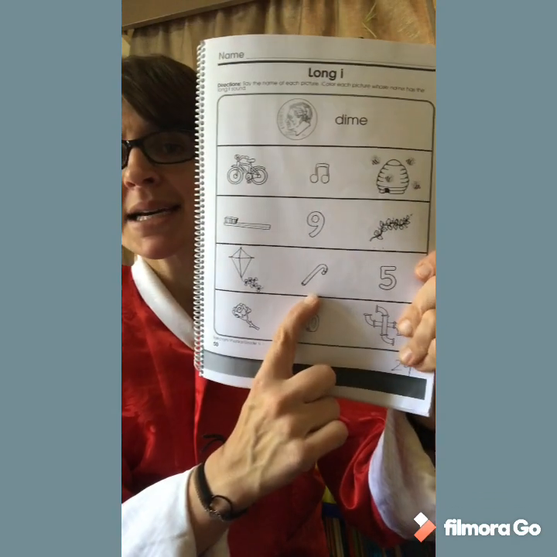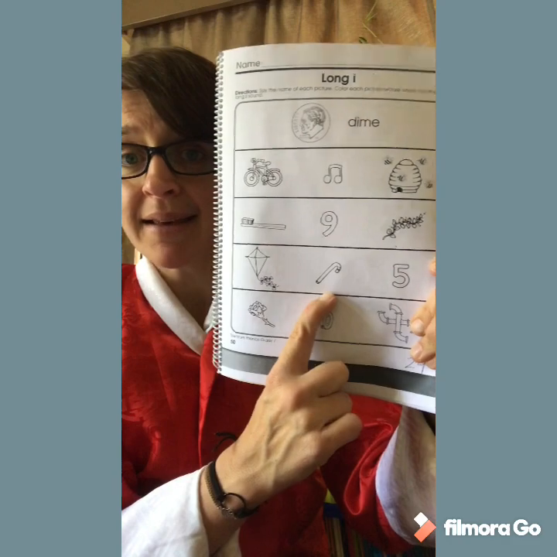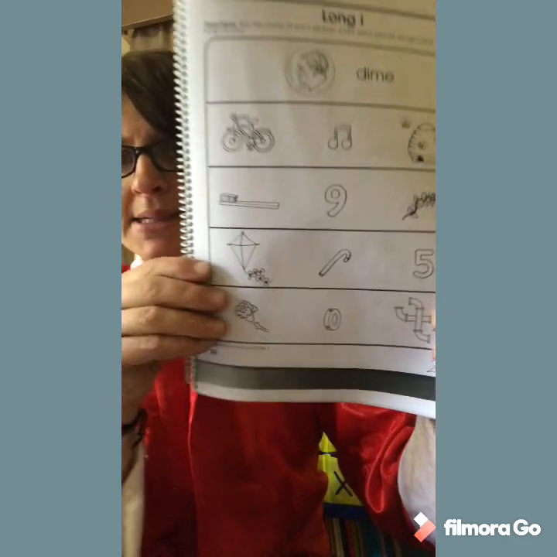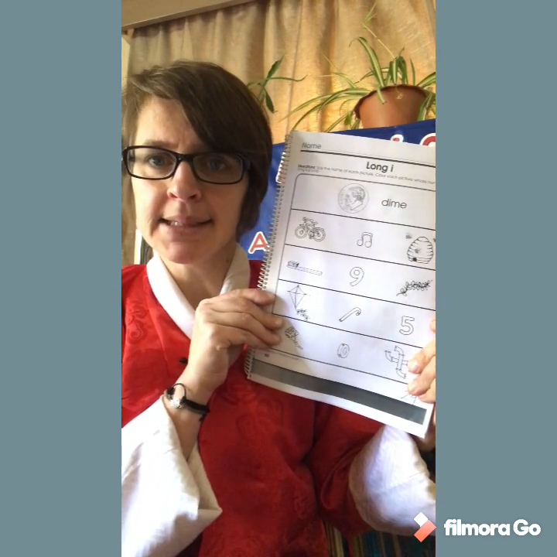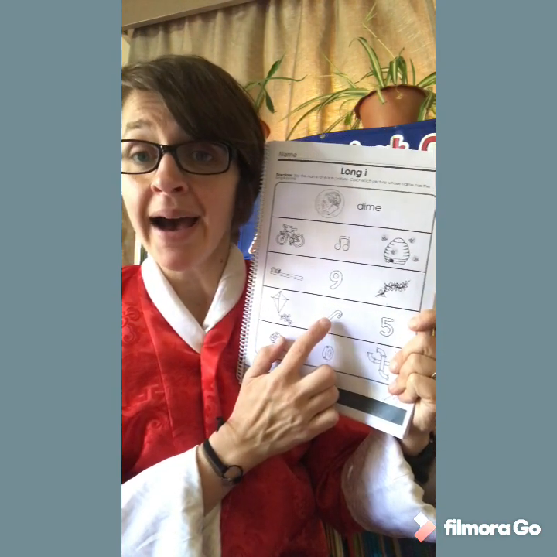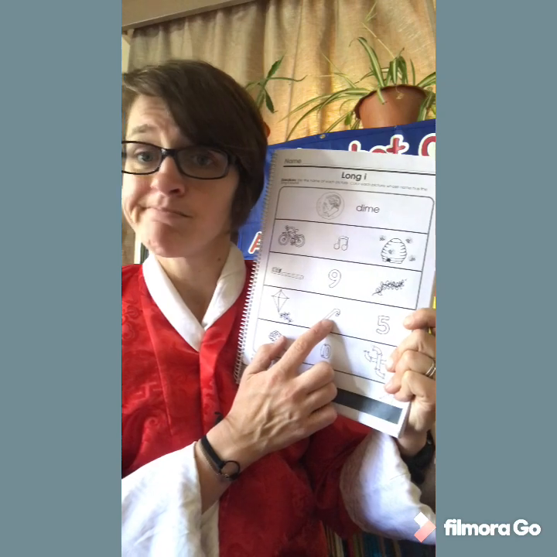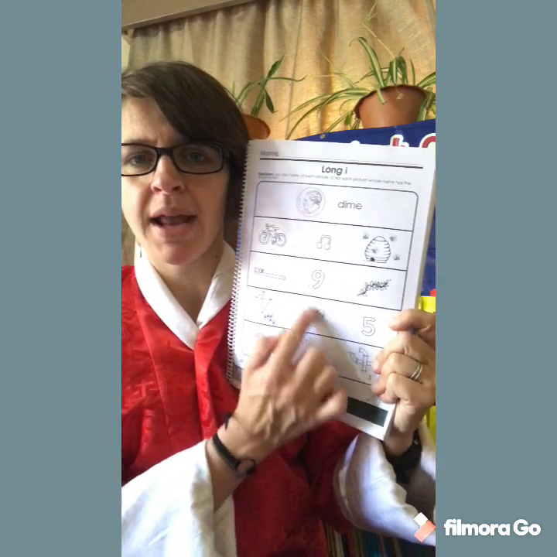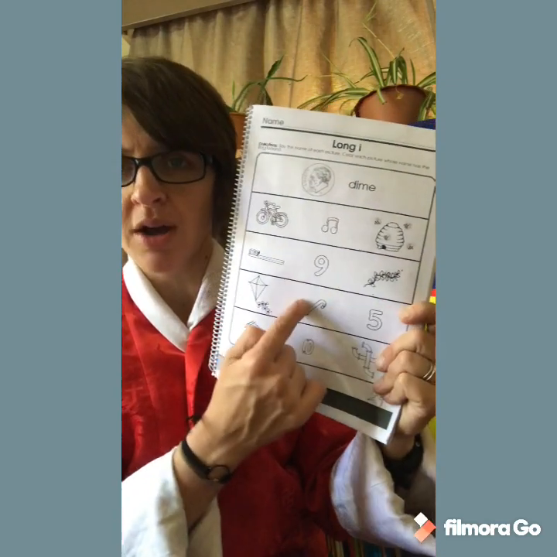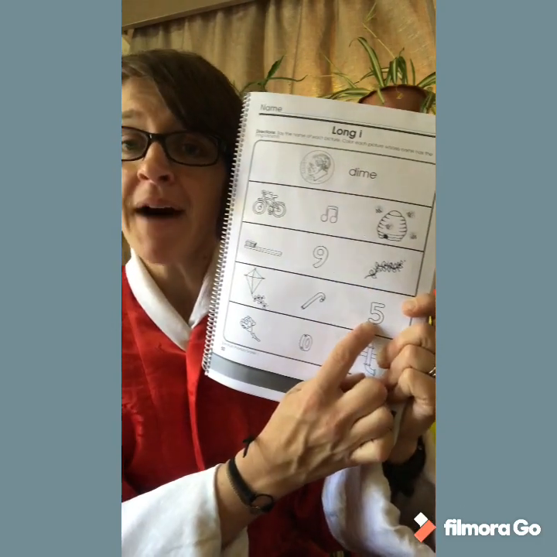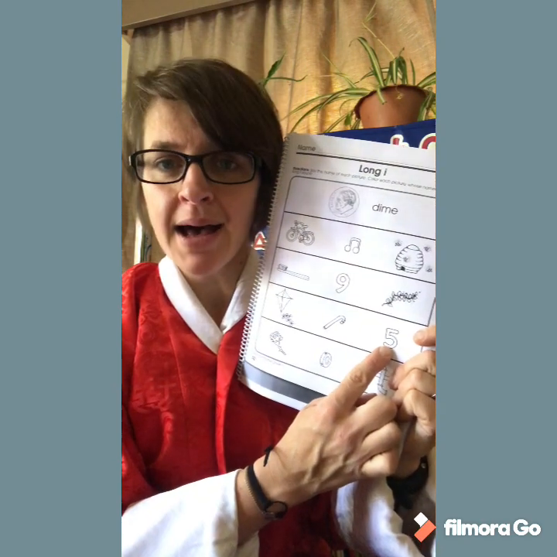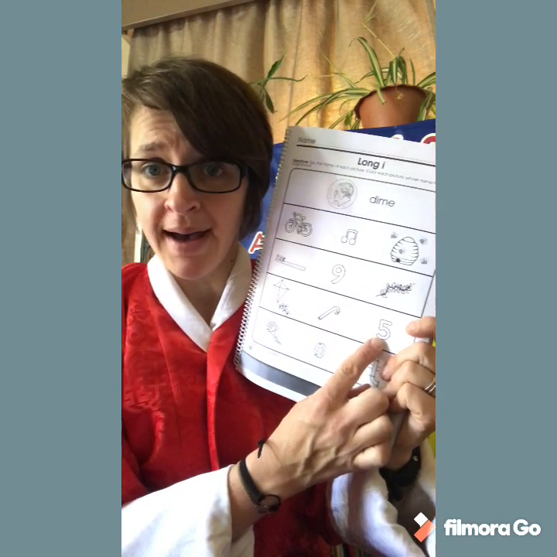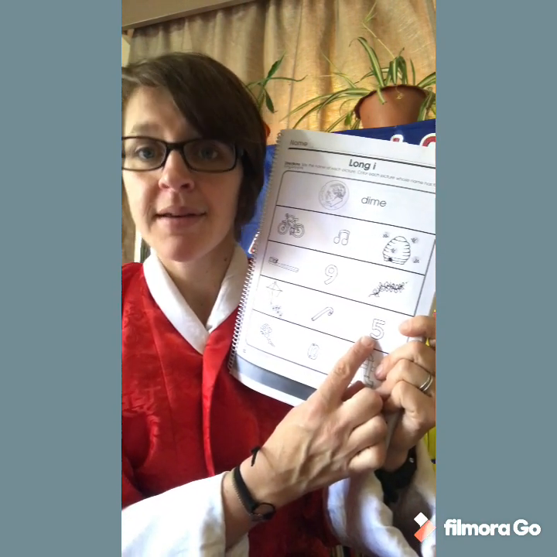This is a cane. You walk with a cane. Do you hear I in cane? No. So you can put an X or not color it, sorry. Okay, five. This is the number five. Do you hear a long I in five? I do. So you can color it.